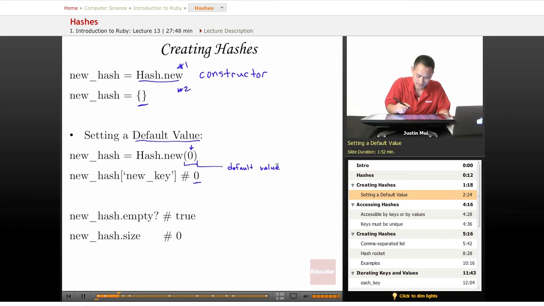So one thing we can use is this method called empty. So if you call new_hash.empty, it's going to return true because we haven't actually added any keys or values to it. So this returns true if there are 0 keys. And another method you could look at is this size method. It also returns 0 because there are no keys or values in this hash yet.